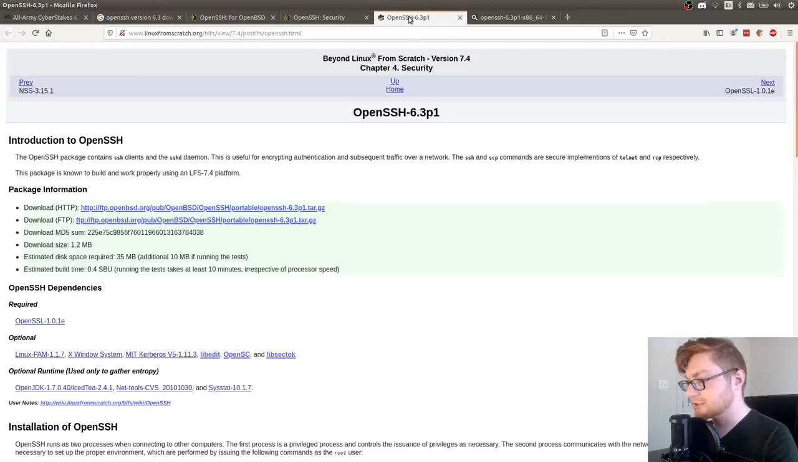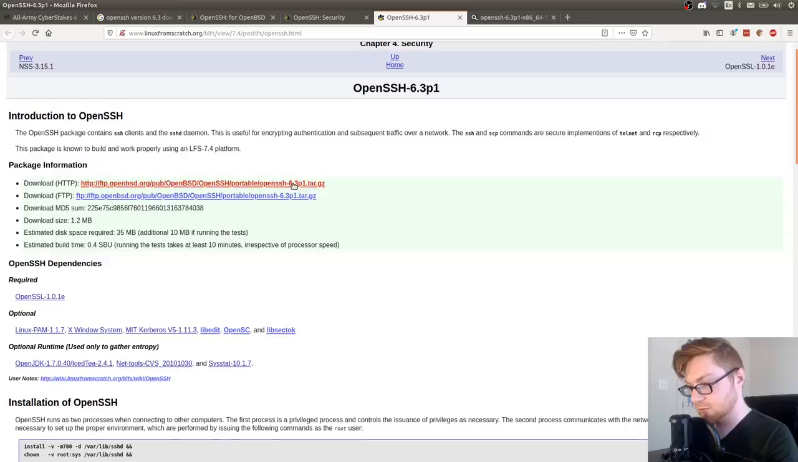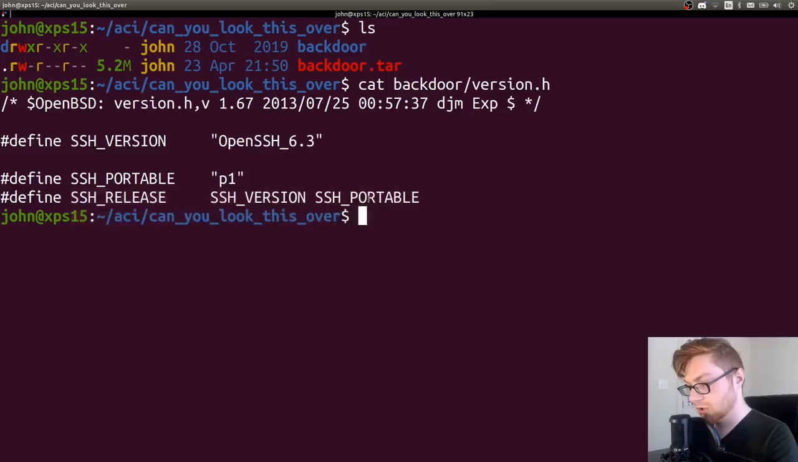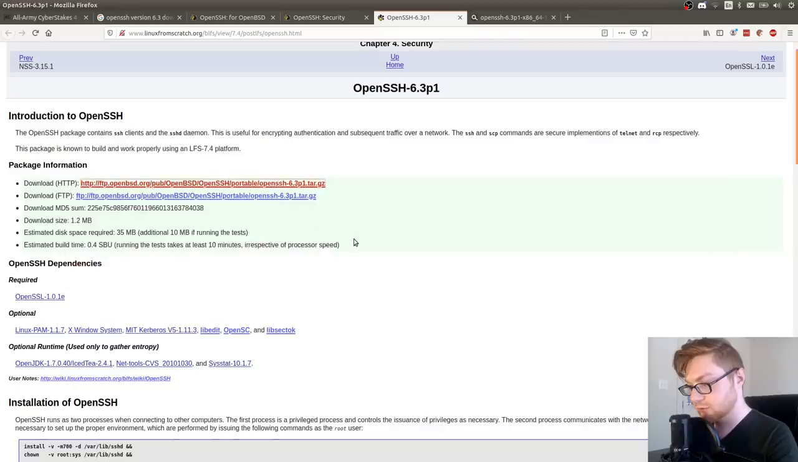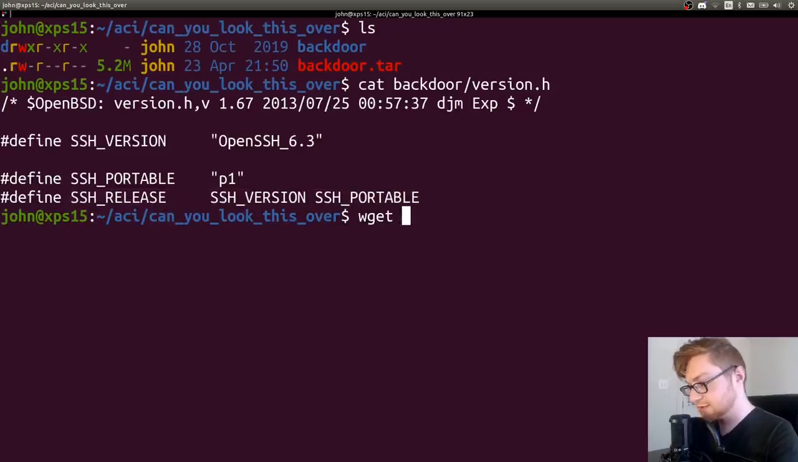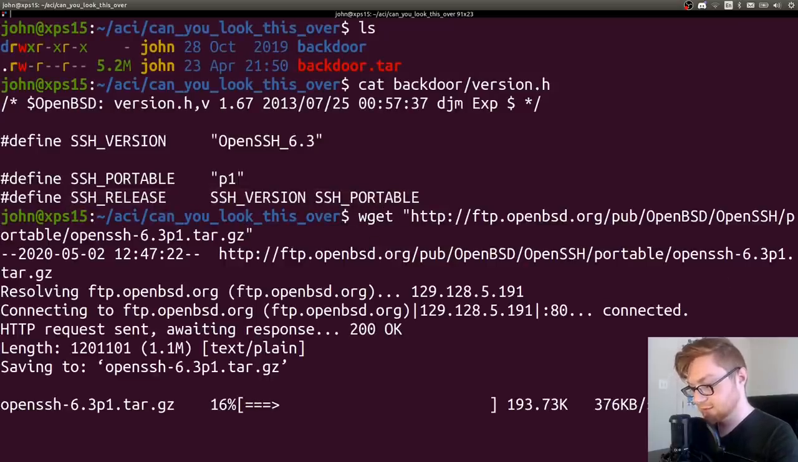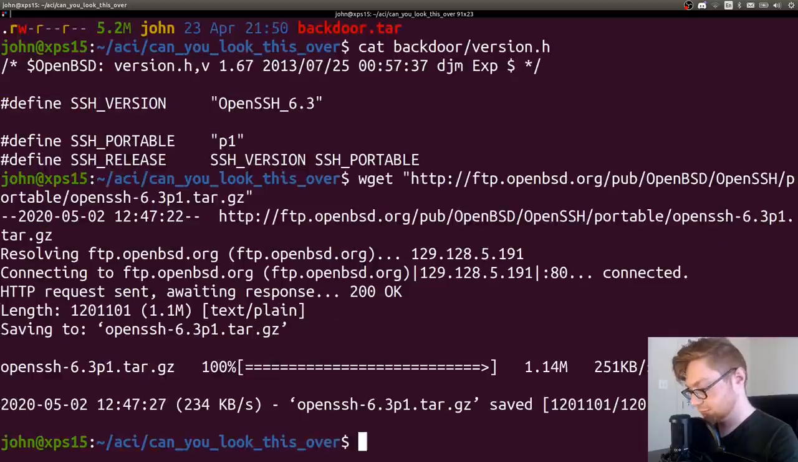Oh yeah, OpenSSH 6.3 Slackware, or the Beyond Linux From Scratch one has a download. So let's get that one. And that has the P1 that they reference here as well. So maybe that is good. Let's wget that down. Takes a little bit of time to download, but it's cruising through it.